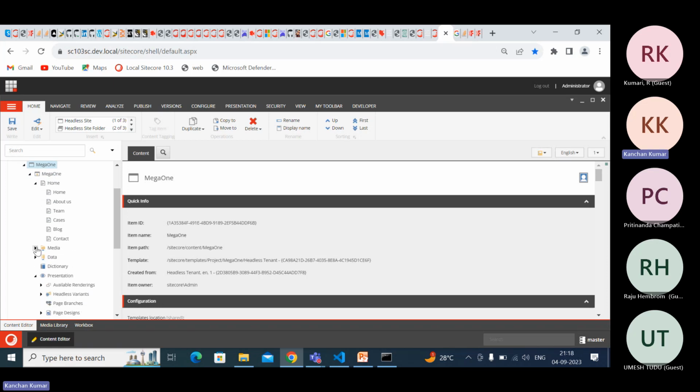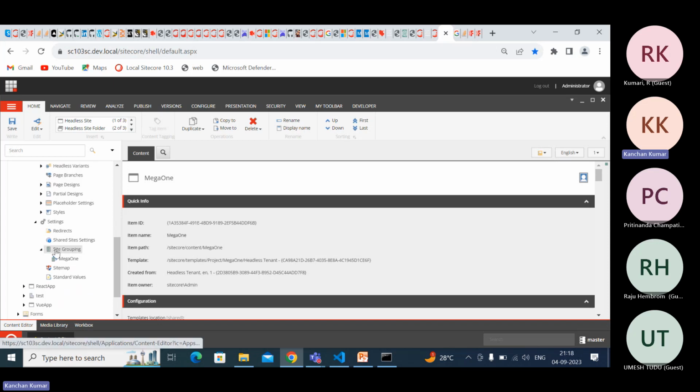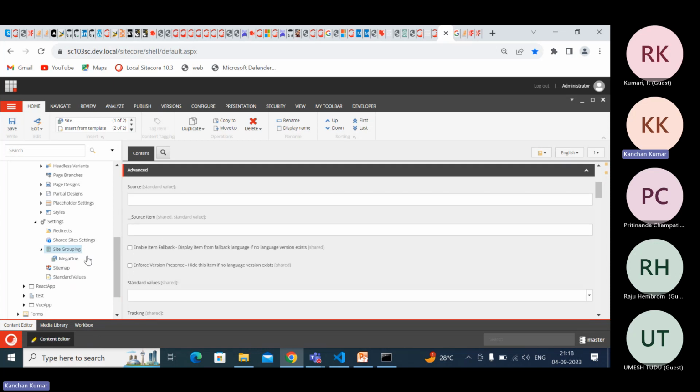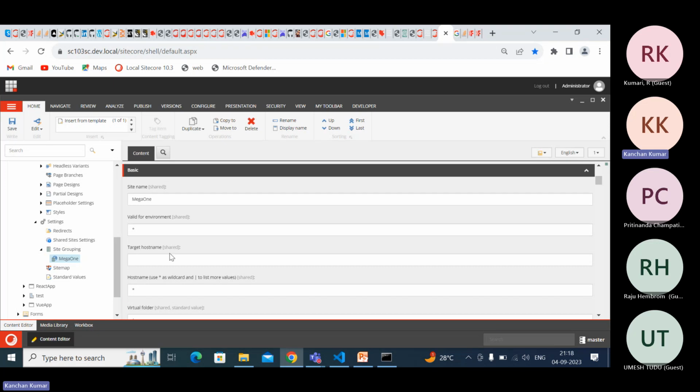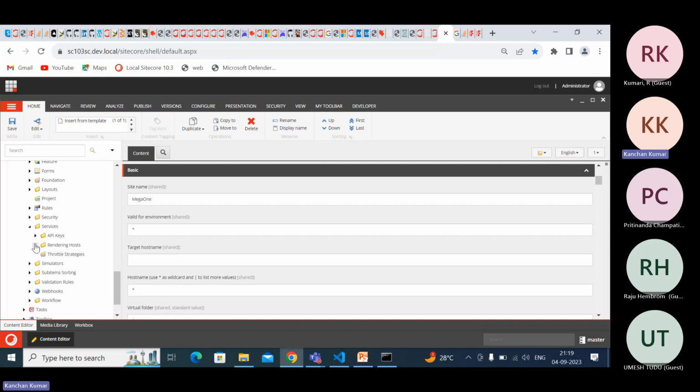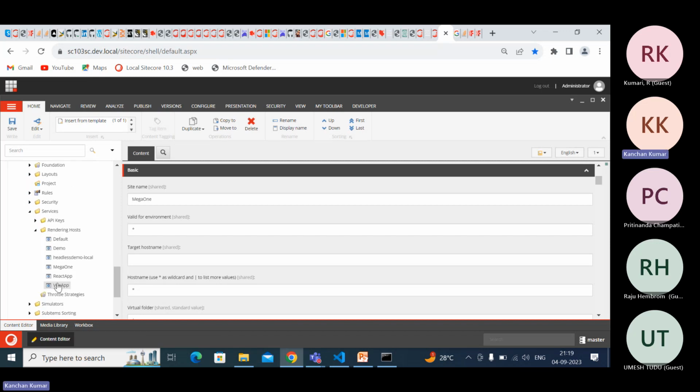Then what we will do next is, the difference is that in headless, the site will not run through this site grouping as in SXA. Our site takes the host name and target host name from here. But in headless, we have a concept of rendering host. So in system settings, we have services, and here we have a rendering host.